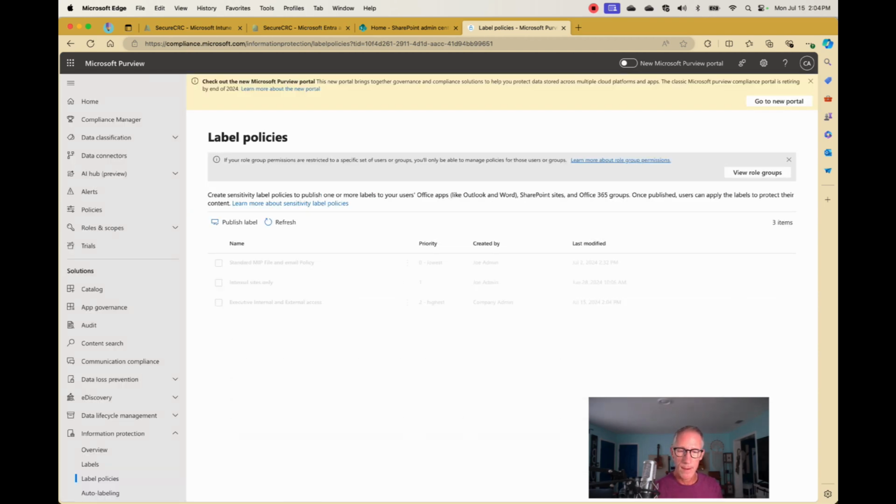That's if I've remembered to set her label policy priority to highest, which I have. And the priorities on these labels and the label policies, the highest priority always takes precedence over a lower priority. So even though Beth is a member of the all users, she gets both of these policies, but this one is going to take precedence. So she'll have that extra label applied to her.